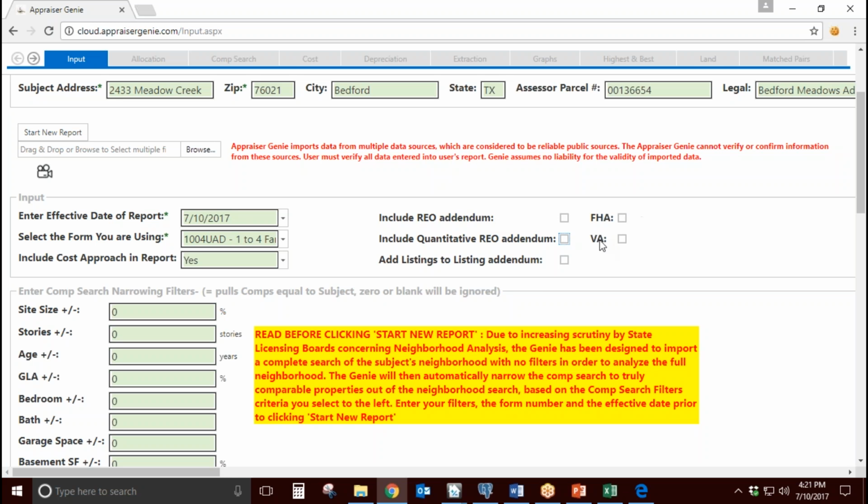And these last two here, FHA, VA, you're not going to do anything with these right now. That's going to relate to the narrator. When that's functional, you just choose which one you're using or which one you need, and that's going to fill out the commentary based on if it's an FHA or a VA.